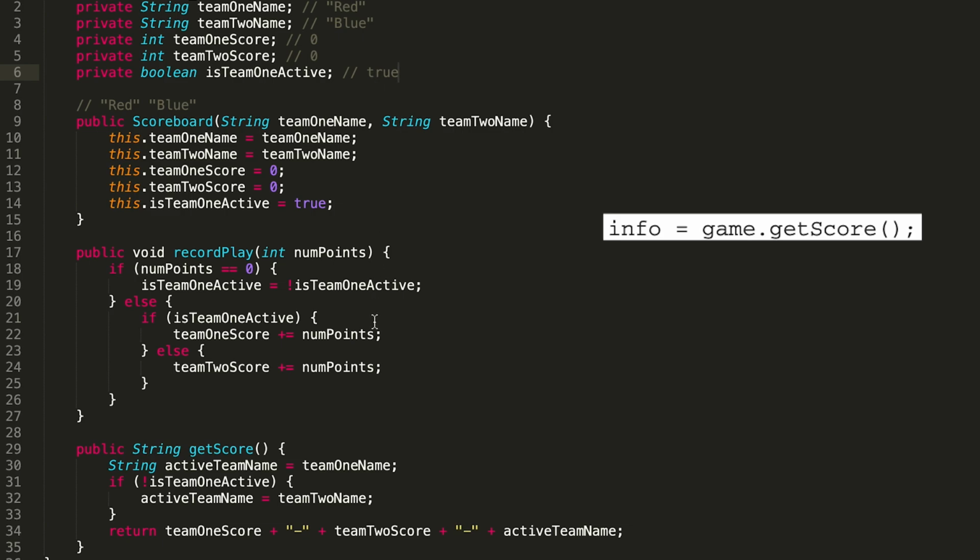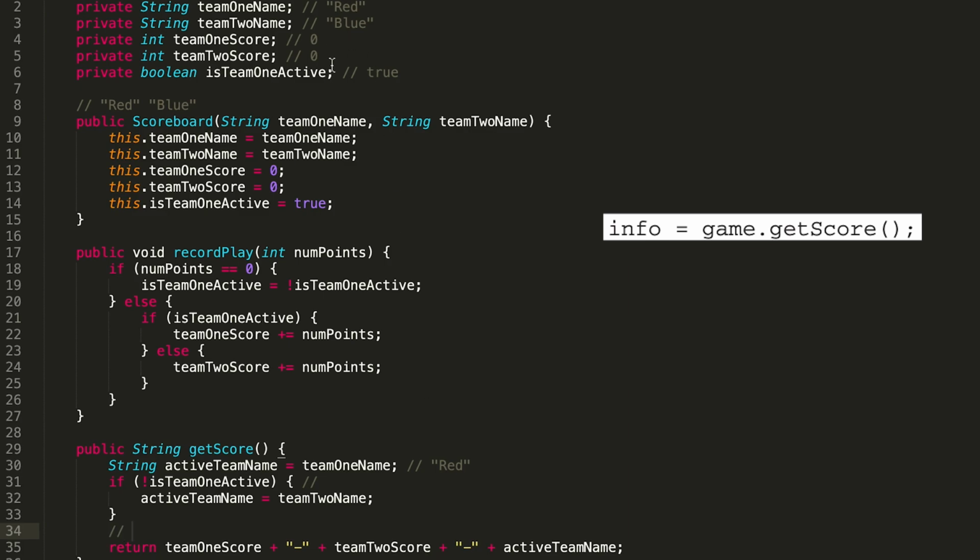Then it looks like we're going to call getScore. So we set active team name equal to team1 name, which is red. We check whether team1 is not active. Remember, this is still true, so if you negate a true, you're going to get false. So we're not going to go inside of this if statement, and we're going to return team1 score, which is 0, the hyphen, then team2 score, which is 0, and then the active team name, which is red. So this string matches up with the value returned, which is good for us.